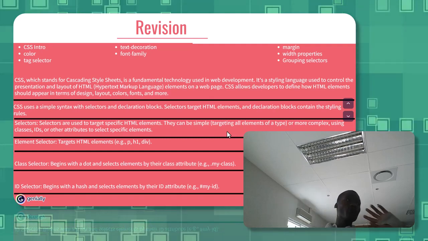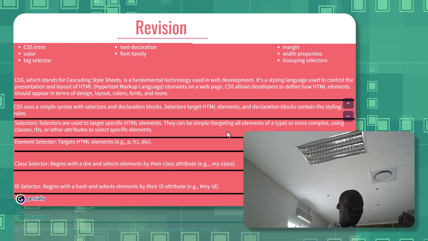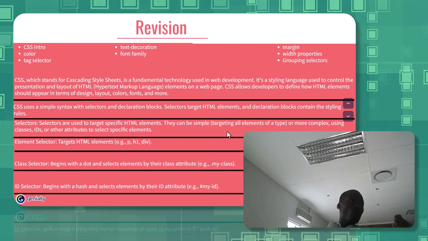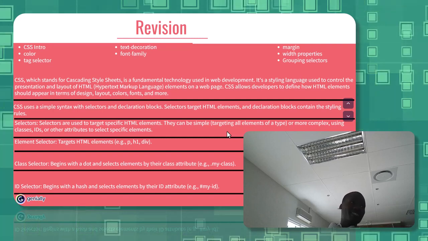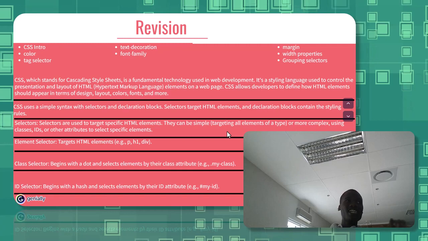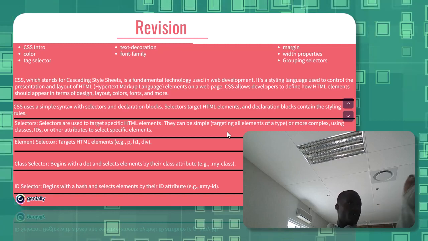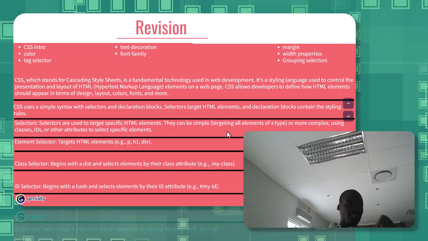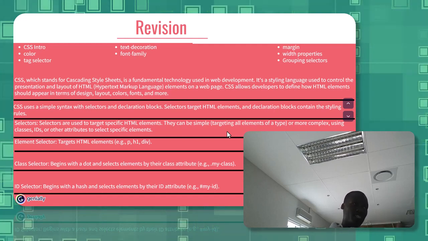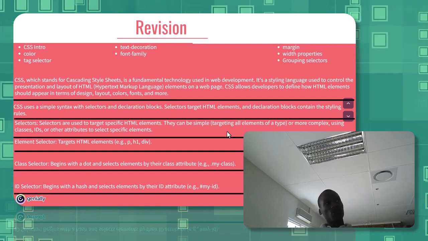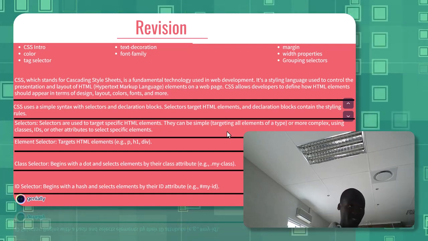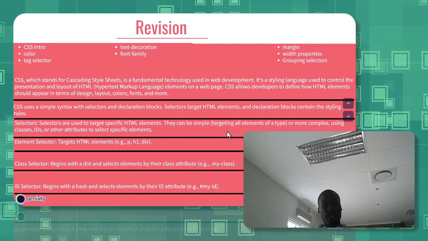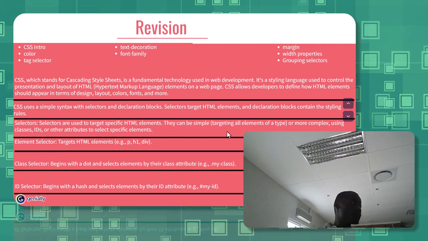So we did selectors. Did you understand selectors? Sure, let me go through them. First of all, we have the element selector. An element selector targets HTML elements. There we have an example whereby we're targeting a paragraph tag or H1 or a div, because they are all elements. Then we have a class selector, which is custom, by the way, because you name it yourself.